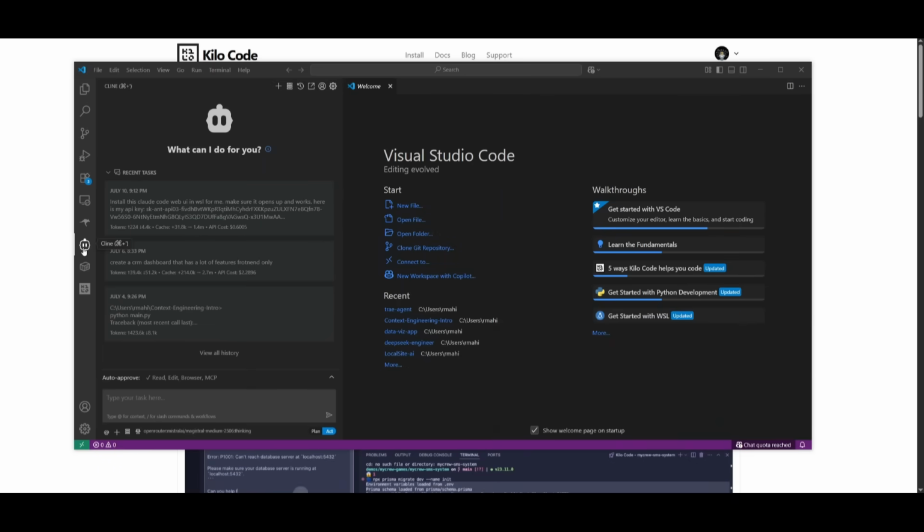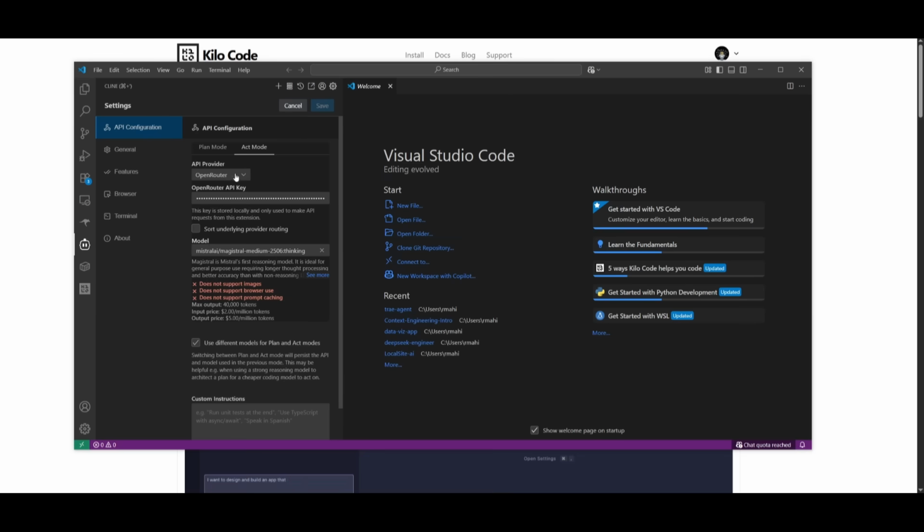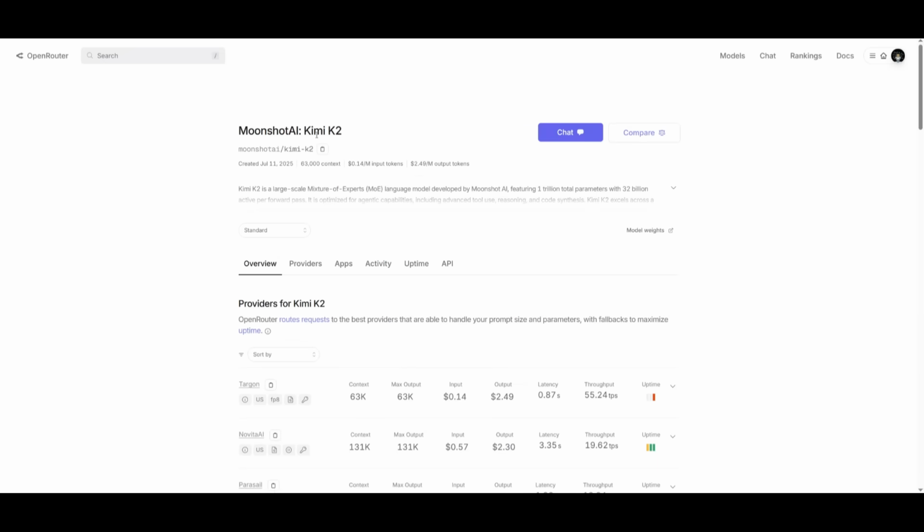And within your editor on the left-hand panel, you will see the Klein extension. Open it up and click on the settings tab. Head over to the API provider. You can either use OpenRouter. This is where they have listed the Kimi K2 model. You can simply go ahead and get the API key from here.